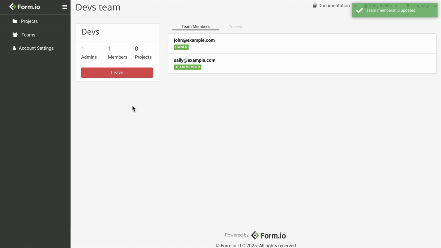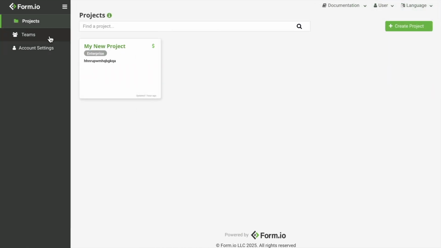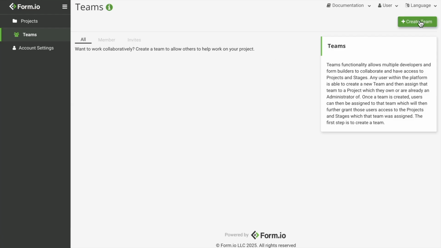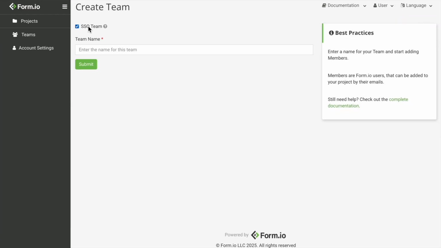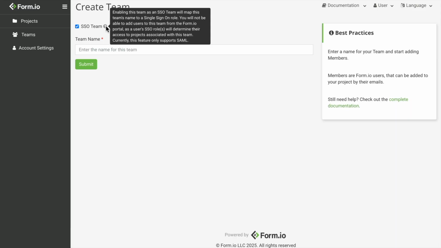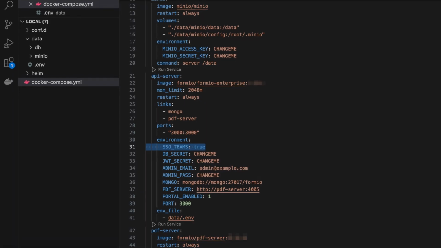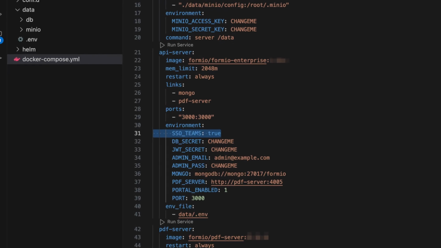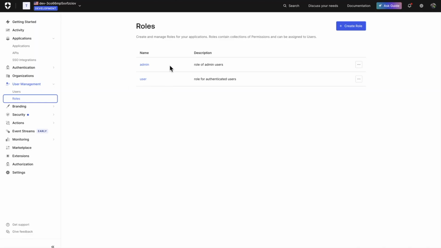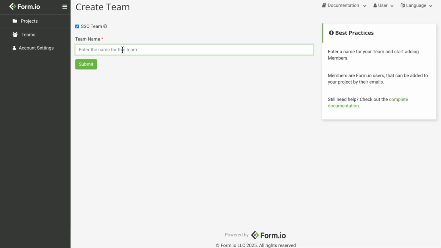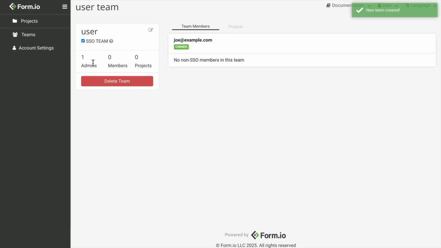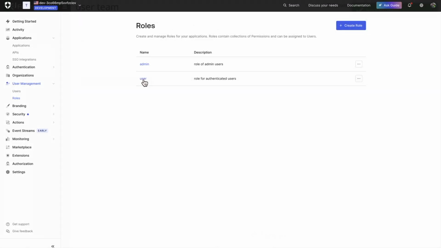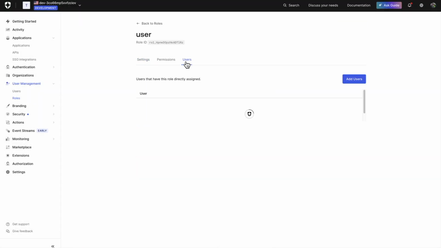When creating teams for SSO users, ensure the SSO setting is checked during the team creation process. If you do not see this setting, ensure you have the correct environment variable configured within your deployment. When creating an SSO team, the team name must exactly match the external IDP group role name the SSO user is associated with. SSO users will automatically be added to the team associated with their IDP group.